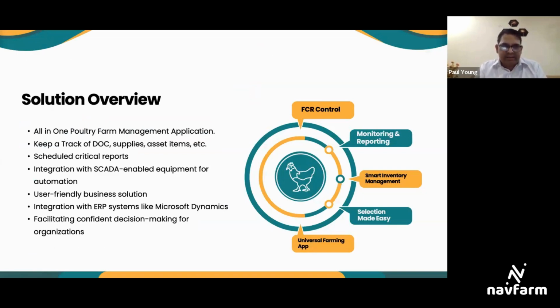This solution helps you keep track of your DOCs, your supplies, your assets, and even the depreciating cost of the asset. You can calculate it with this NavFarm solution. And the best part is that whenever, at the end of the day, you post the data you are putting in, you get reports simultaneously, which help you in making quick decisions, which can be quite beneficial for your poultry farming.